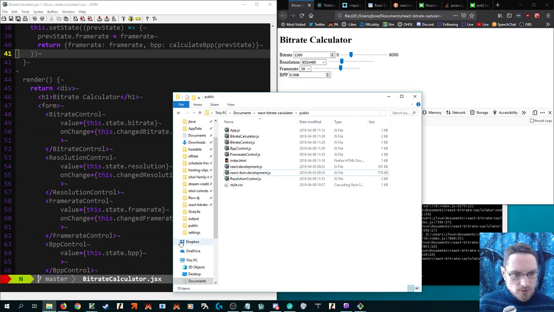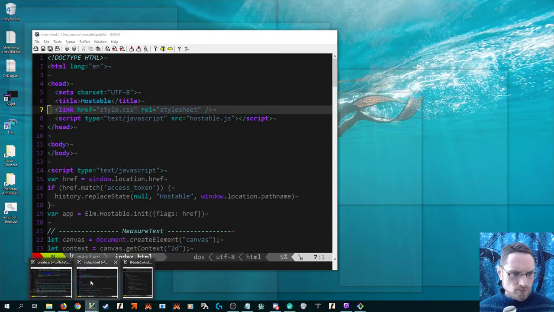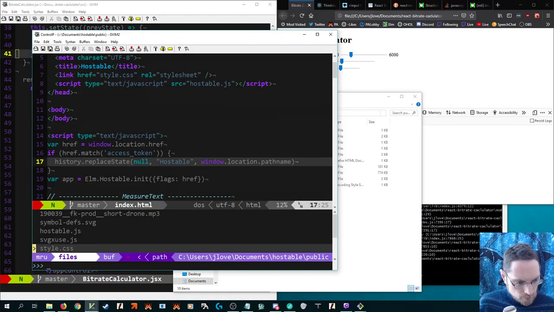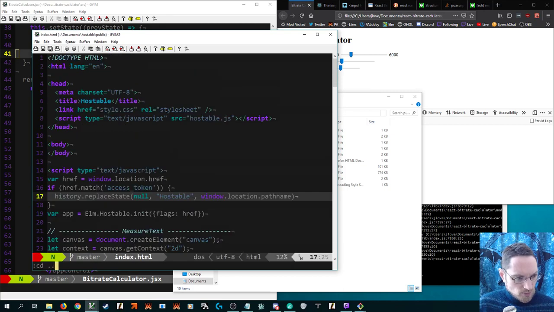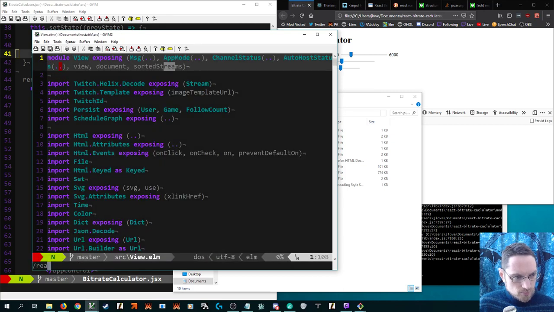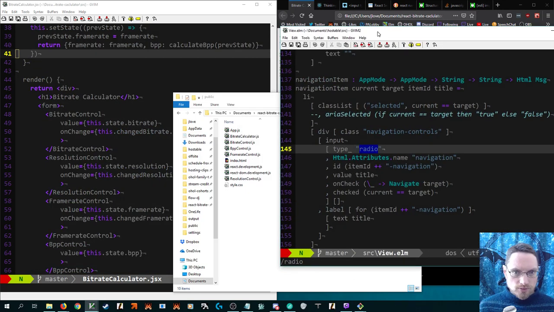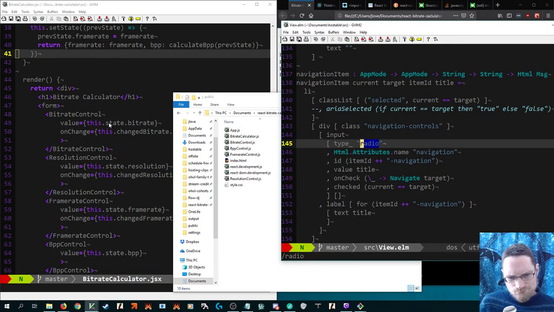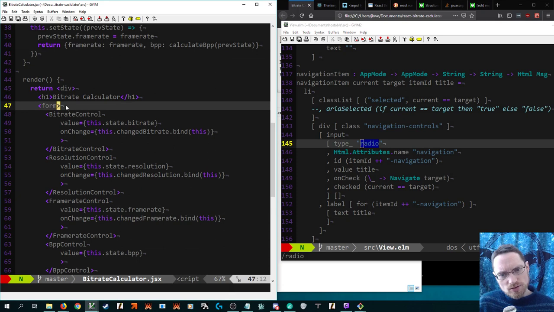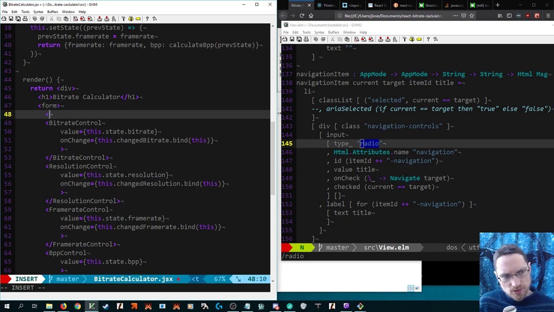I know I've got radio controls in some of... Shit, do I already have hostable open? It's because we're in public. All right, type equals radio. So the way these are interleaved doesn't lend itself to making a control out of this. Well, we'll start with the basics.